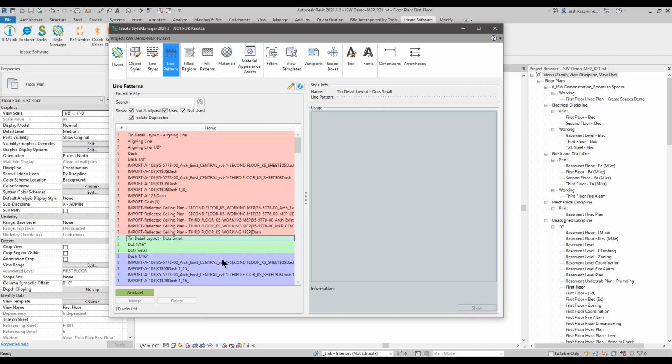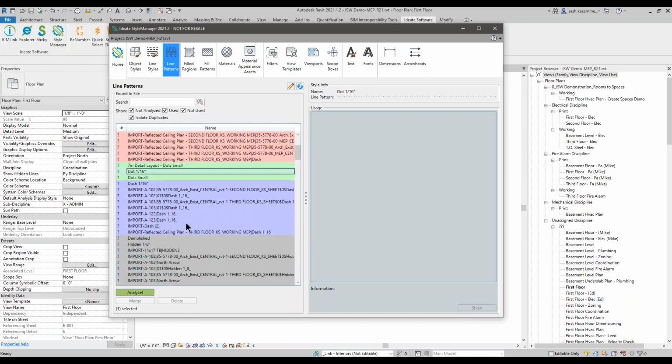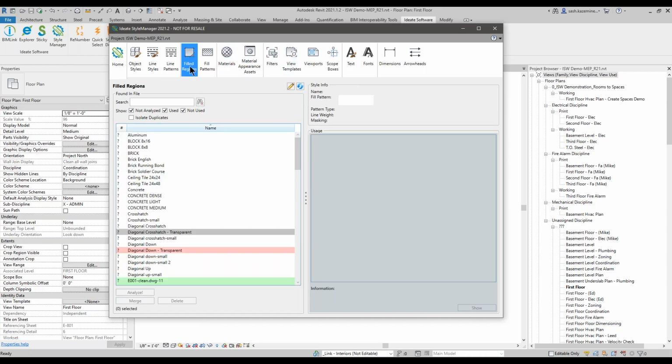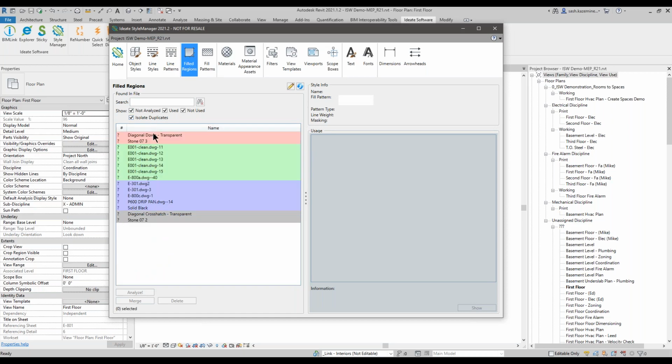And then when I get to the next ones, we can see that they're all the same. So again, we can analyze the usage of all these, and then we can merge these into the appropriate style that we want to merge them into. And the same thing goes with filled regions. This is another one where we create a lot of the same filled regions. We just give them really specific names.